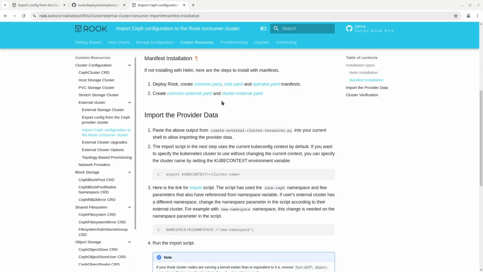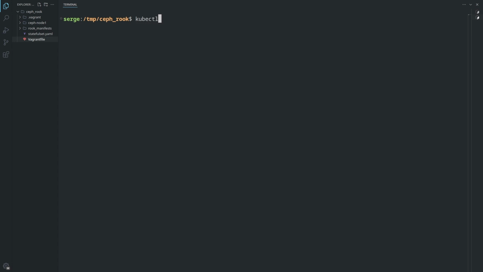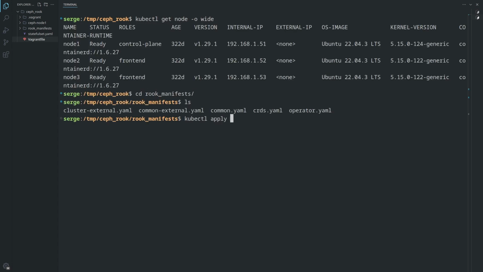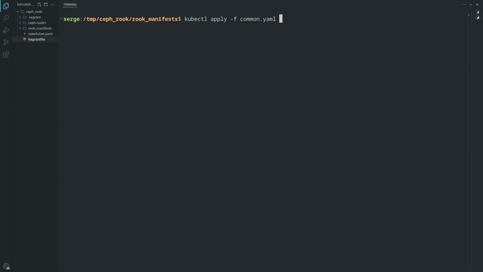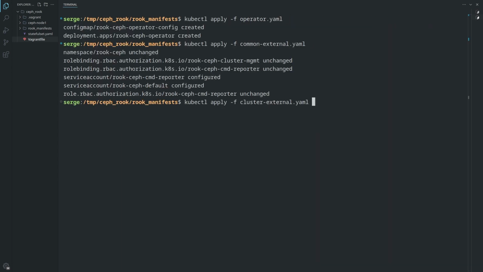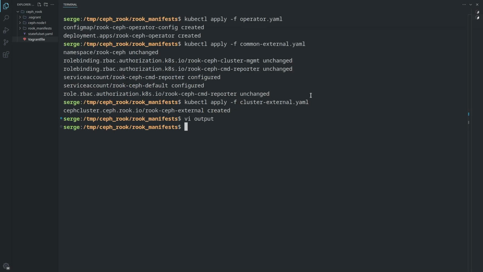The next step is to deploy Rook manifests. Let's go to the console. Before continuing, you should have a Kubernetes cluster with access to it. Deploy the Rook manifests one by one. Paste the output from the create-external-cluster-resources.py script into your current shell to allow importing the source data.